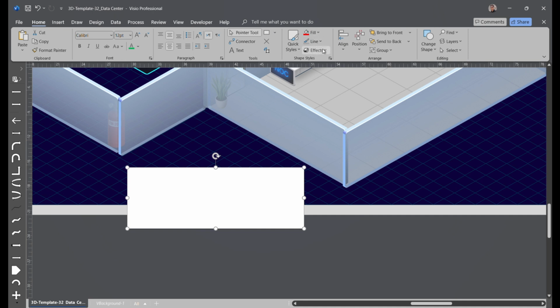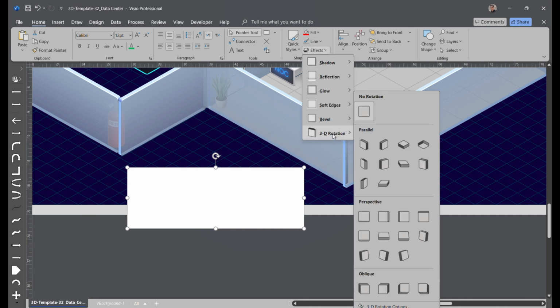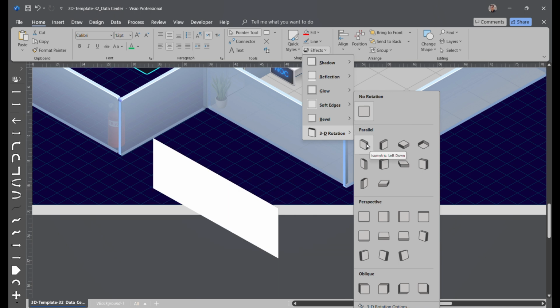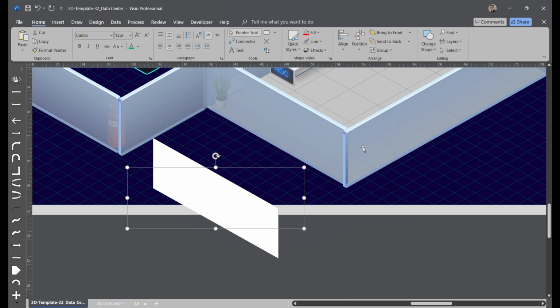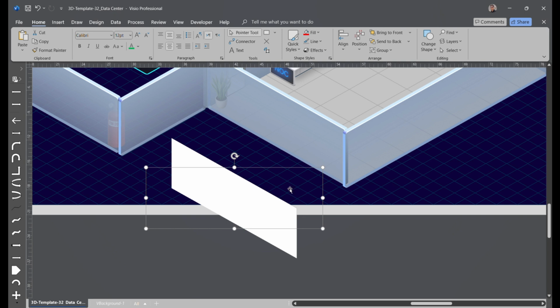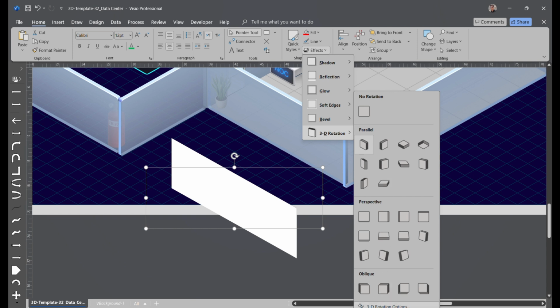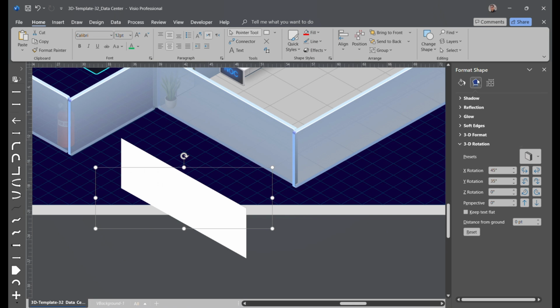Now we will go to effects, 3D rotation. Here we can select any options from parallel. Let's see, I select this one, isometric left down. Now it's changed to 3D style. I will go further in more options. Here we have two options, effects and fill and line. So let's work with the effects first.